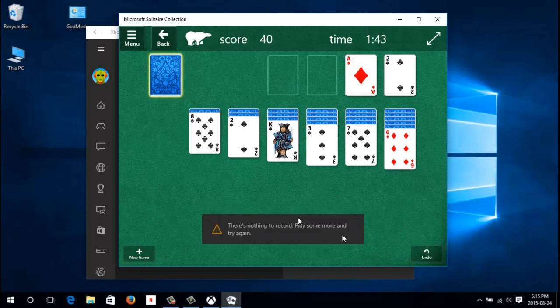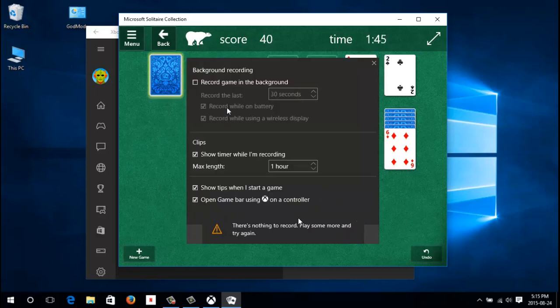So you can go into here, and then you can set if you want it to record in the background, so it's not sitting there over top of your stuff. Now I am showing you a game here, but this can be over any app. So if you want to record your email or any other app, it'll work. But you have to have the app loaded in front like I do with the solitaire game here. So you could just set this the way you want, basically. Show the timer when recording, maximum length, show tips when I start a game, and open game bar.